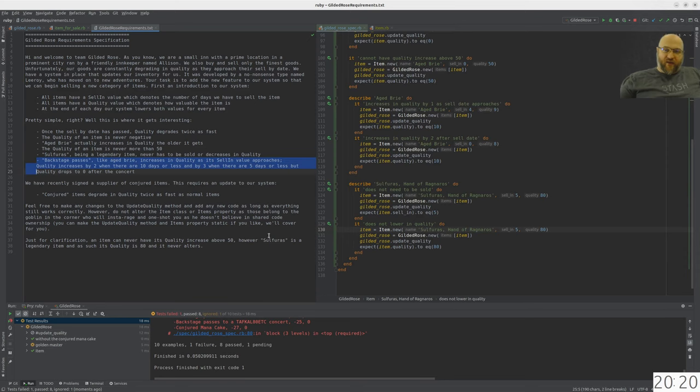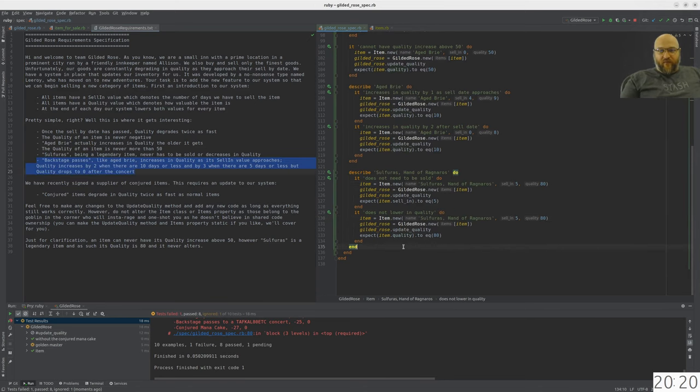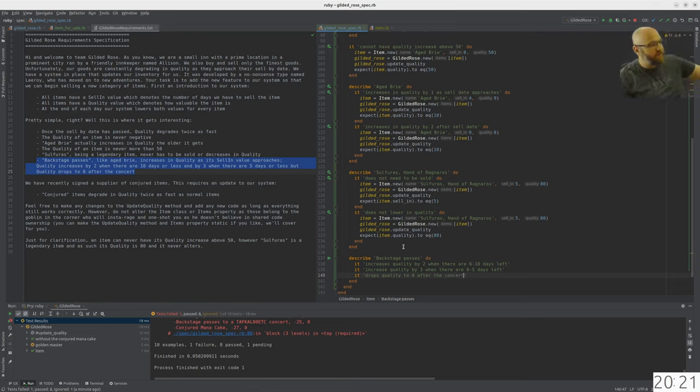And then backstage passes, because backstage passes. Ugh. Freaking backstage passes, man. Increases quality by 2 when there are 6 to 10 days left. It increases quality by 3 when there are 0 to 5 days left. It drops quality to 0 after the concert. Seems about right.